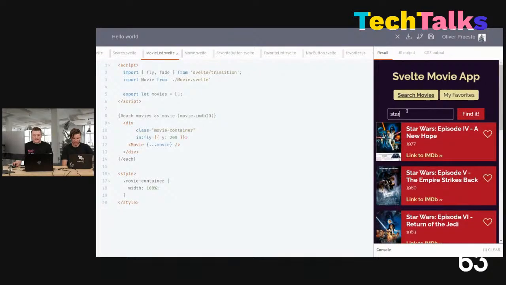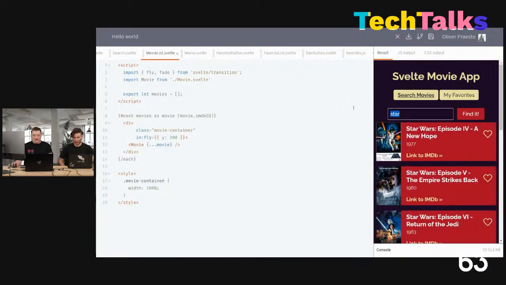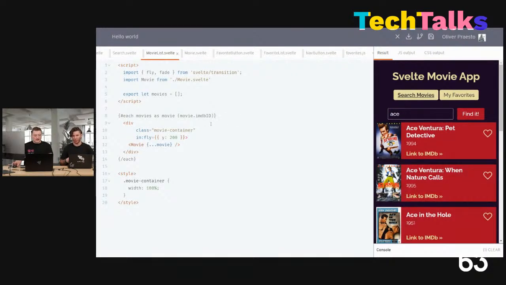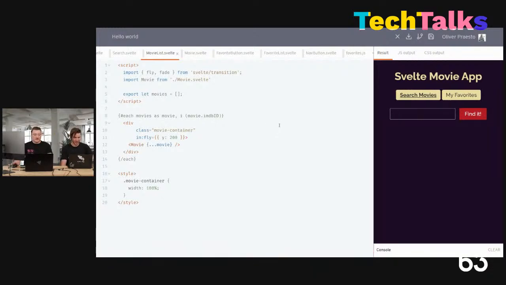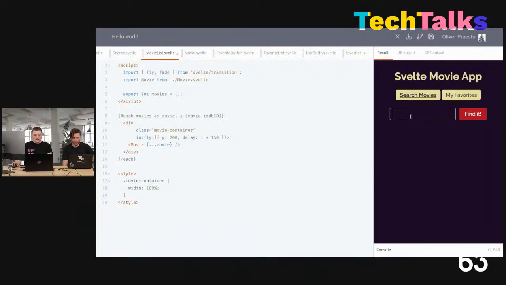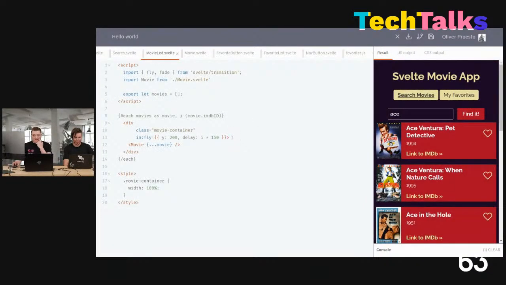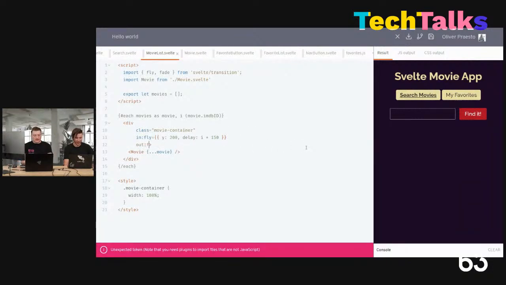So now if you find something, you can see all of it just comes in one big chunk. It's working, but that's not what we wanted. We wanted each movie to pop in individually. So the way we do that is we can use the index here, which you access by a comma after the variable name. And we can create a delay based on that index. So for every item, we add a 150 millisecond delay. And I see pop, pop, pop, pop, just like we wanted. Super easy.